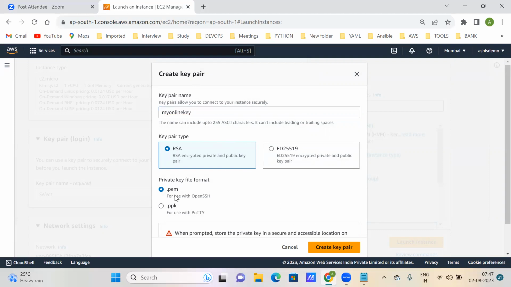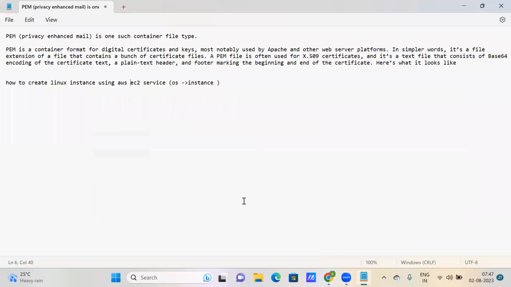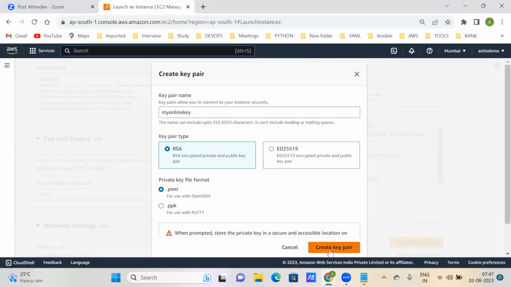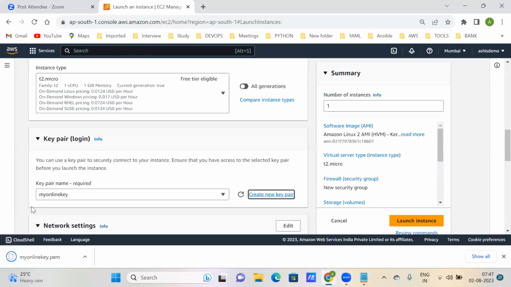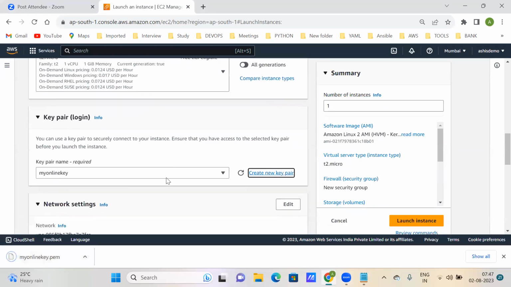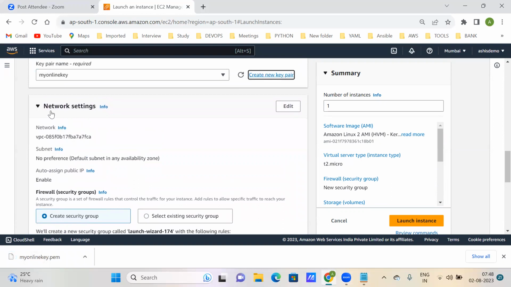Okay, so PEM. What is PEM actually? You can see here I wrote that Privacy Enhanced Mail is the full form of PEM. This PEM contains a lot of certificates and keys, and based on that it will connect to your instance. Okay, so it is downloaded. Then the next step is network settings.